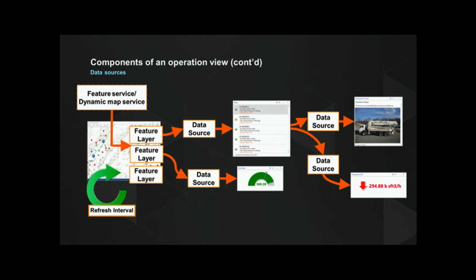In Ops Dashboard, you can have a refresh interval on your layer. Let's say you have, again, the fire truck features. The backend data maybe gets updated every 6 seconds. You want to make sure that you have that refresh interval carry over in your operation view so that your features will be updated every 6 seconds. And the change will be reflected on the map as well as on all the widgets.